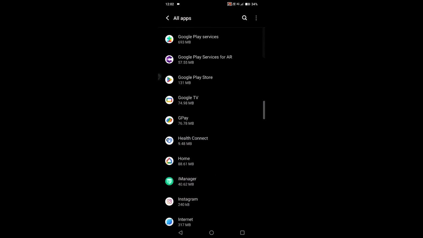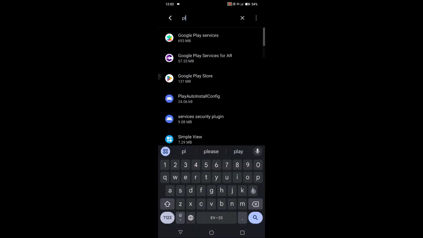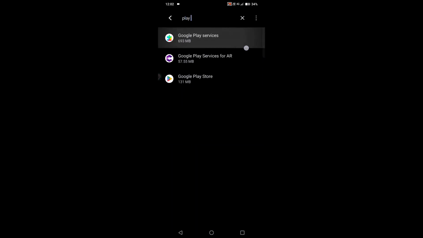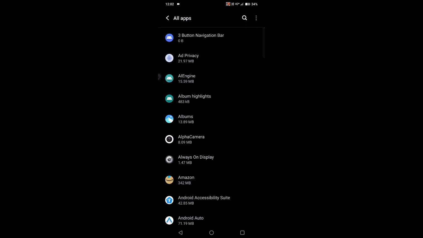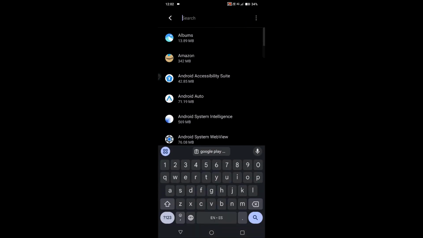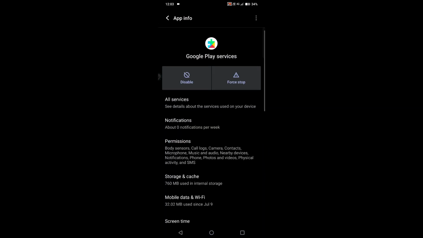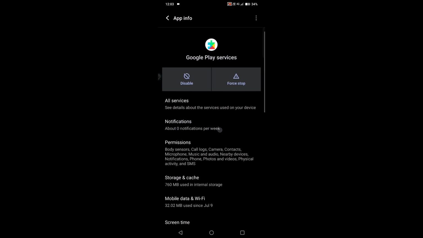Now here, find Google Play services by searching here, Play services. If it is directly enabled, that is fine, but if it is not showing, you need to click on show system apps. Click on these three dots and show system apps, then you will be able to find it. Okay, now search for Play services. So, Google Play services. Under Google Play services there is an option called notifications.